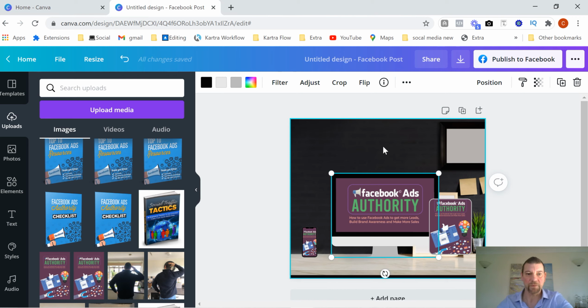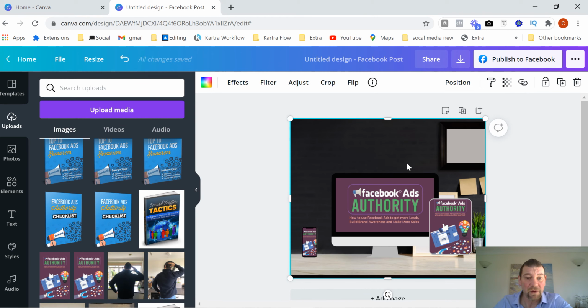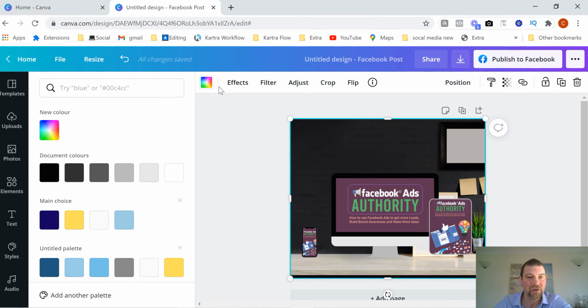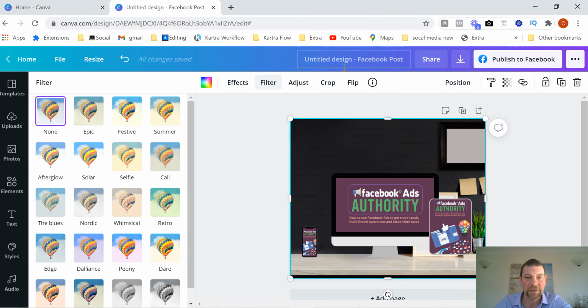So there we go. We've just created some ebooks that we've put into some screens onto a background. And if you wanted to change any of this, all of this can be changed. Your background can be changed to any color you want, effects. All you need to do is click on whatever you want to change. And on the top here, you've got colors to change, filters. We can add filters, we can adjust, we can crop, we can flip.